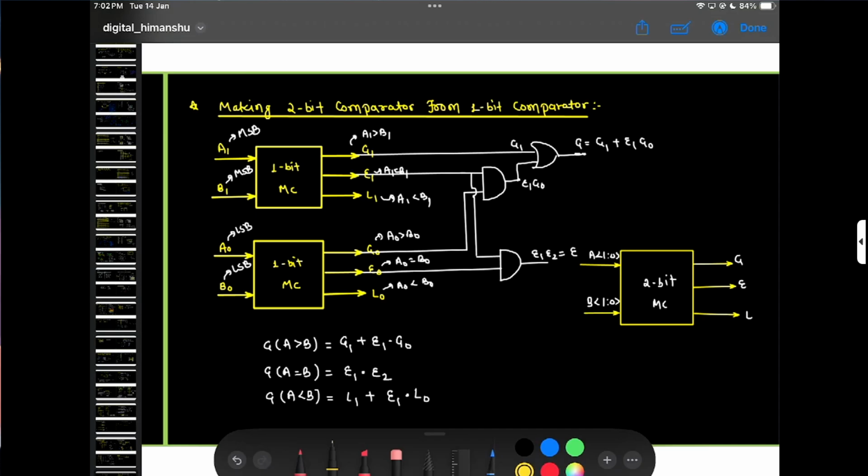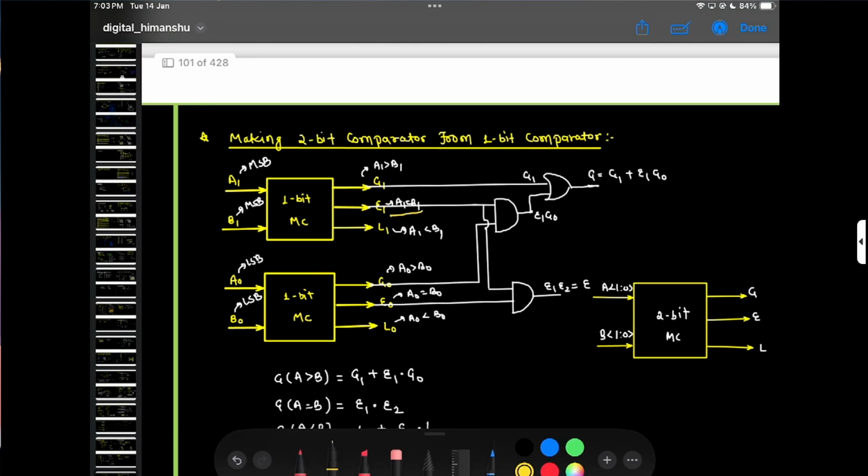Obviously we get the output G, that is G1 plus E1 and G0. Okay, so that is A1 greater than B1, and A1 equal to B1. If A1 is equal to B1, then it checks A0 and B0 here.